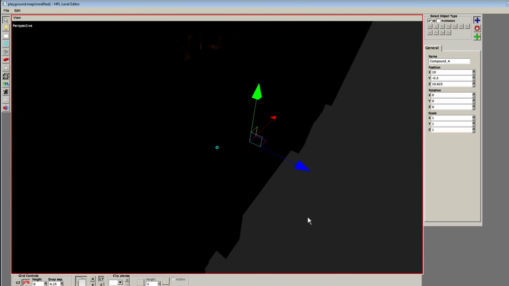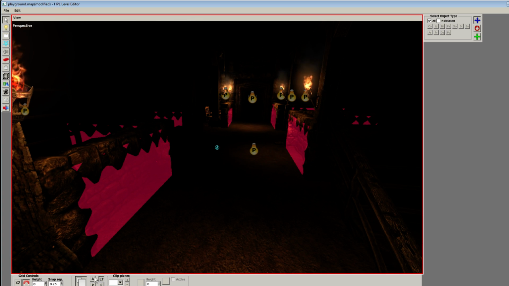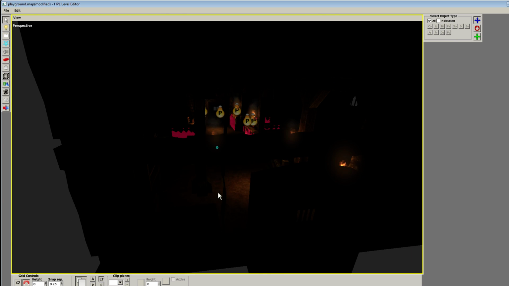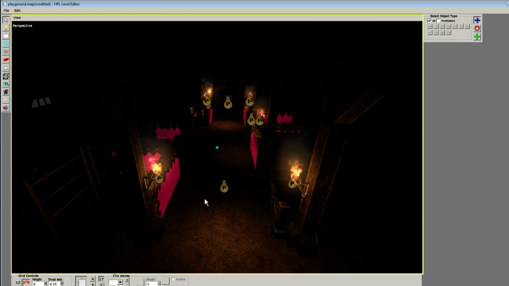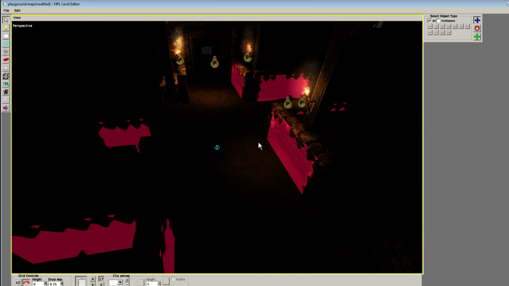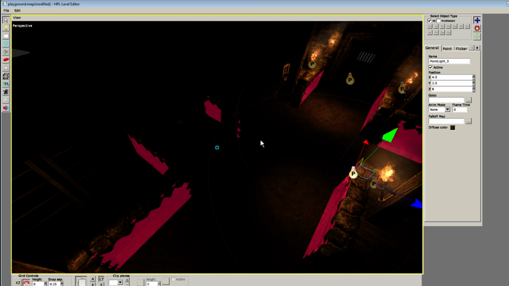Okay. So now the room is starting to become a lot more light. This is what it looks like right now. There's still a lot of black space here. We're going to fix that, but that's the last step I'm going to do.